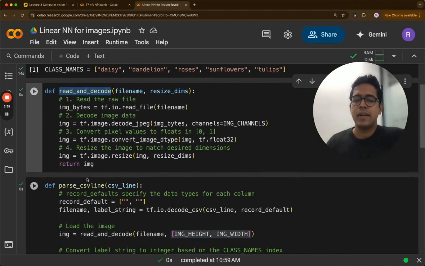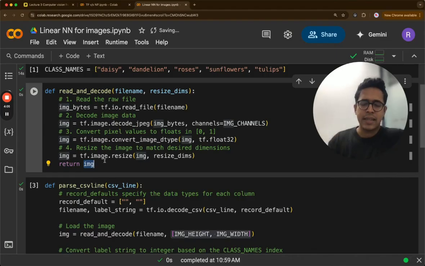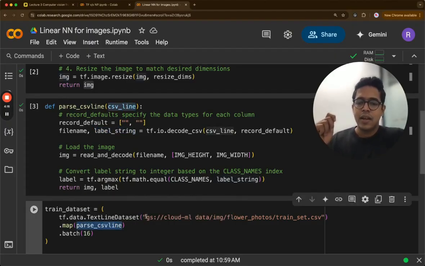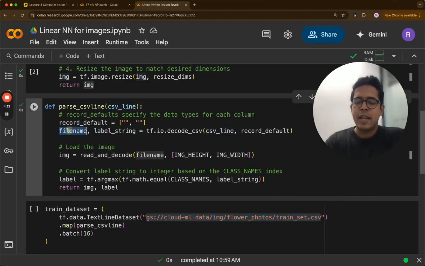The read and decode function will return the image converted into scaled format, 0 to 1 scaling plus resizing into 224 by 224. That will be stored here. And the corresponding label will be obtained from the label string. Label string is taken from the CSV line. CSV line is obtained from the train set CSV that we are reading here, right? So parse CSV line will get access to the CSV line, which corresponds to the train set CSV. And then from that, we will read the file name and label string. File name is converted into image, which is the pre-processed image. And the label string is converted into a label integer, which is this label.